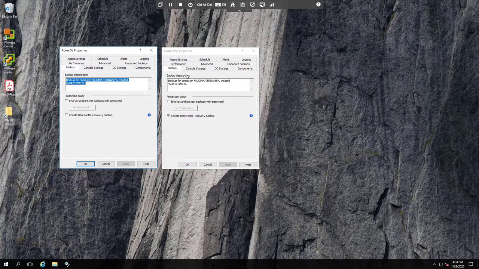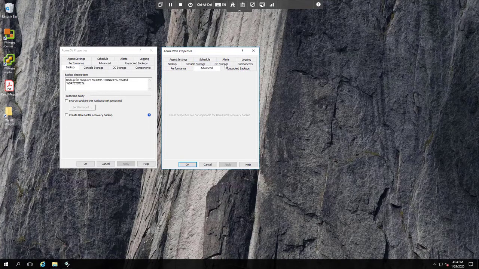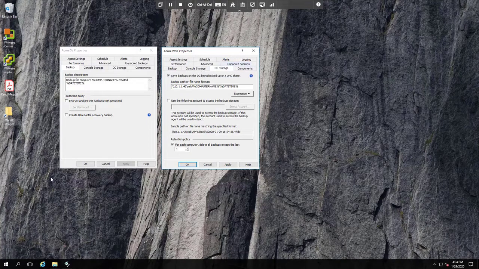On the Windows Server backup side, I have checked this box. The first thing I want you to notice is the console storage tab is now grayed out. You cannot enter console storage. The components tab as well is grayed out, and the advanced tab is grayed out. But the DC storage tab is available. Now, the reason for that is when the backup is made, it's created by an agent running on the DC. From there, the DC storage tab allows it to copy to a location.